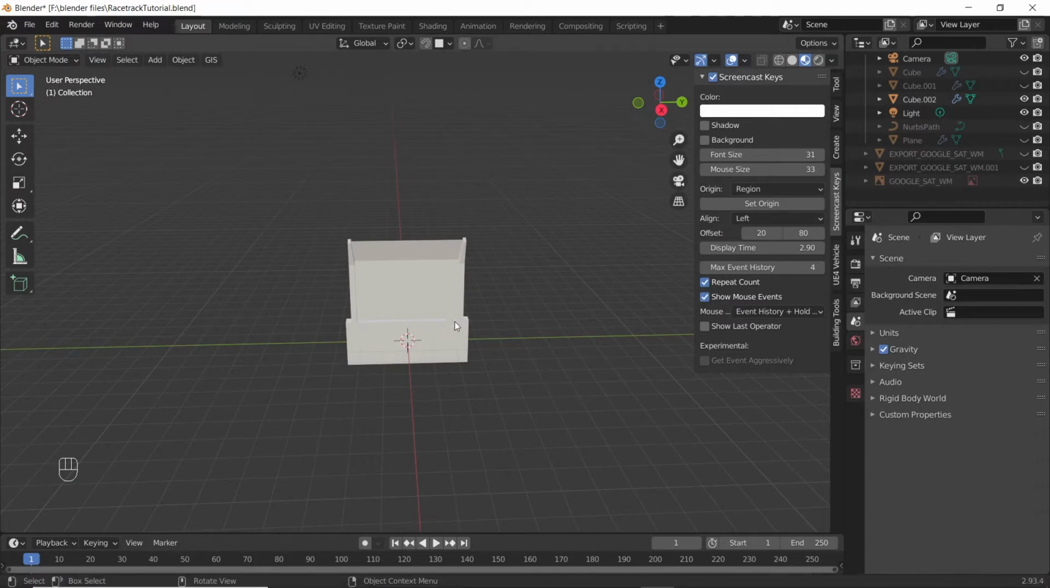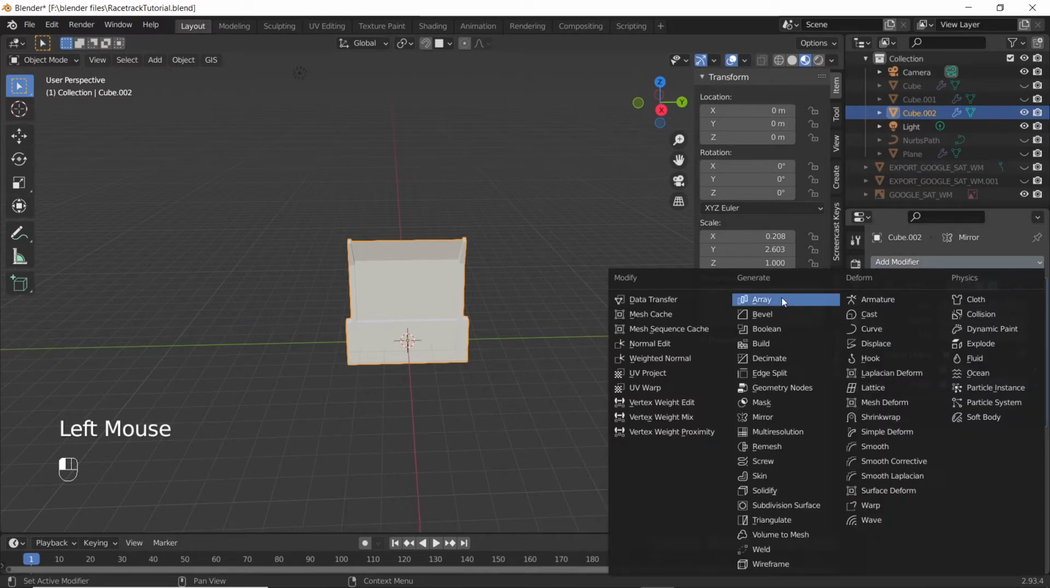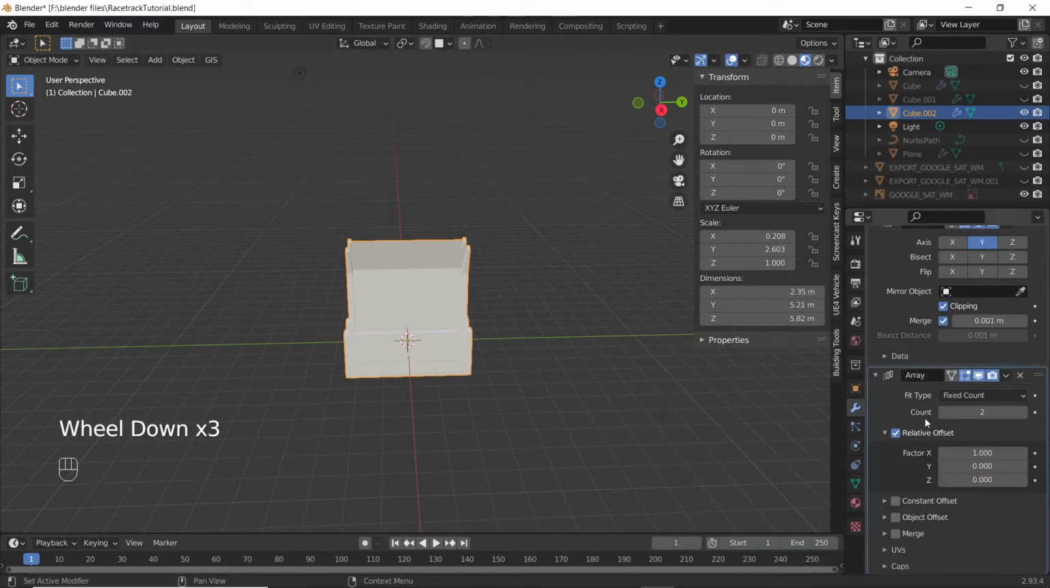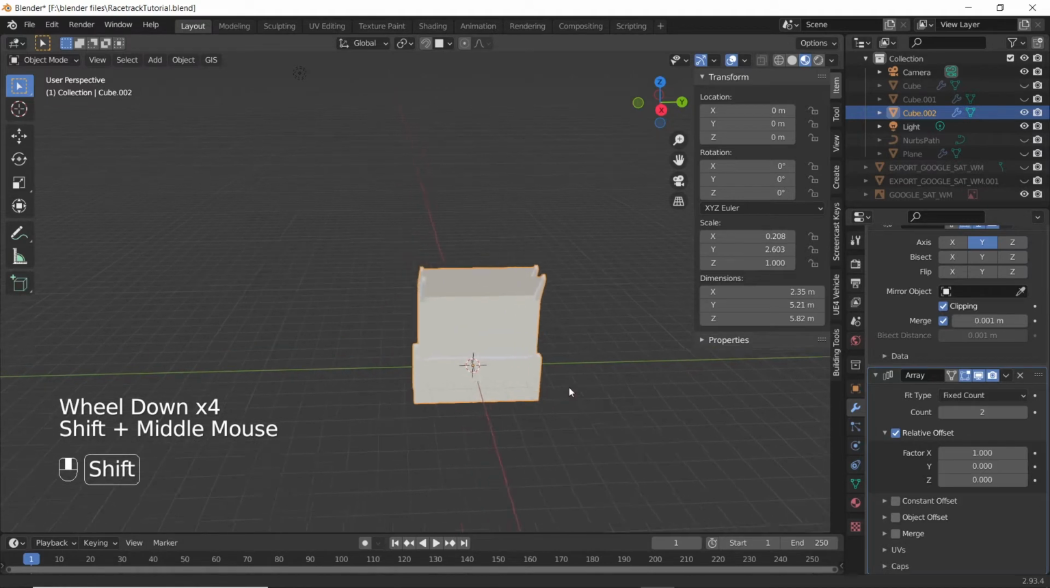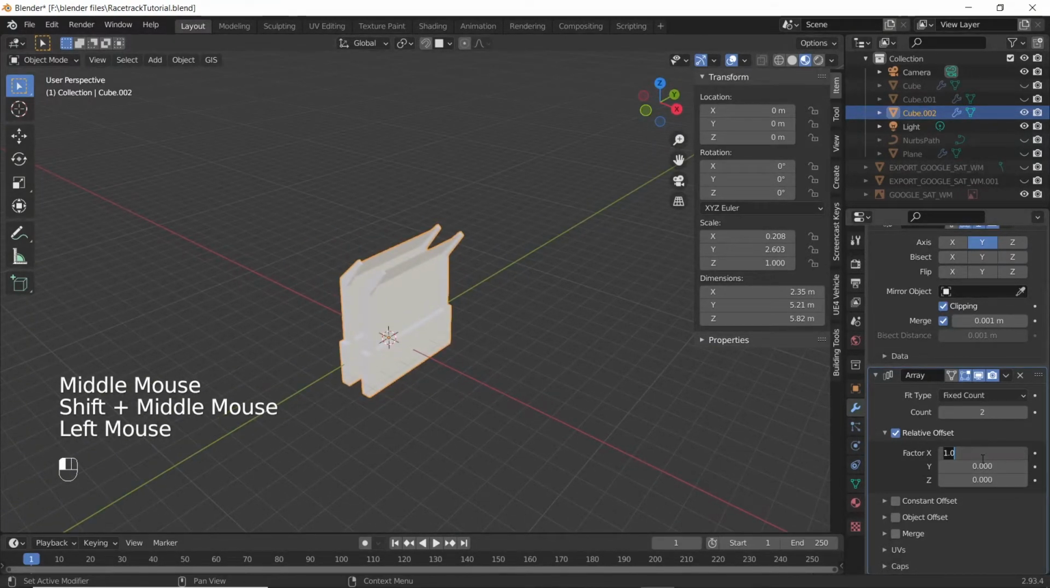Add an array modifier to the barrier, and change factor of the axis, along which you want to extend the barrier to 1, and the rest to 0. Here I want to extend along Y axis, so I change Y value to 1, and X value to 0.